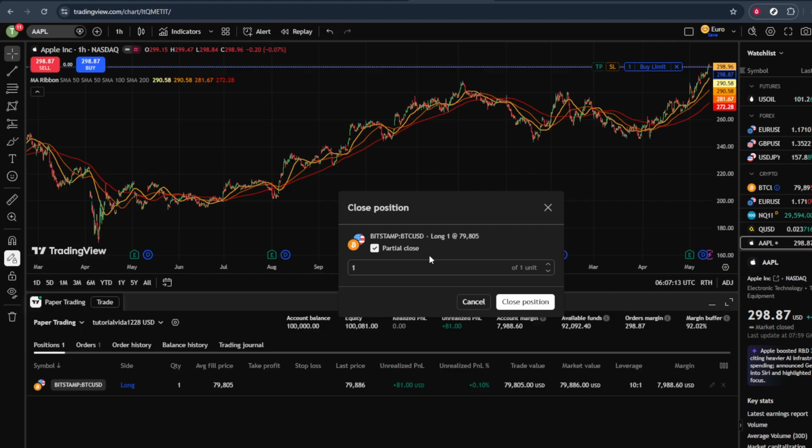After you've set the partial size, review the details one more time: the instrument, the amount you're closing, and any other information shown. When you're happy with everything, click on Close Position. TradingView will then execute a partial close, locking in profit or loss on that portion, while the remaining part of your trade stays open on the chart and in your Positions tab.